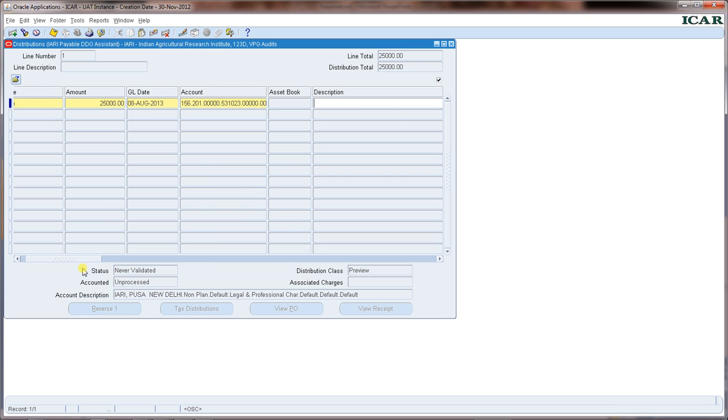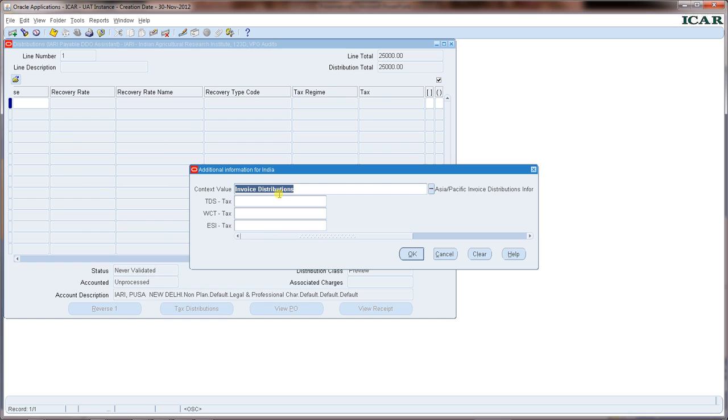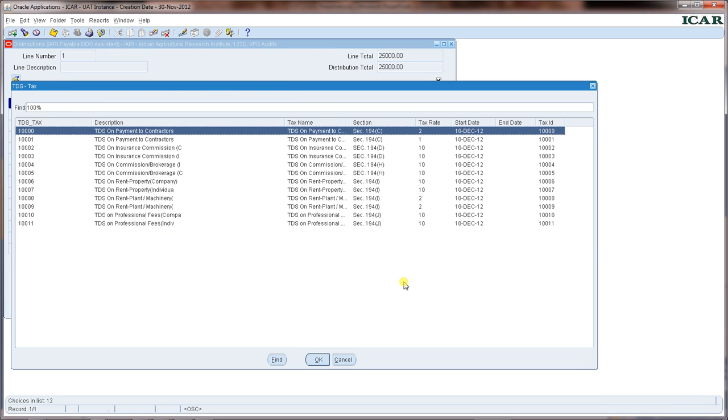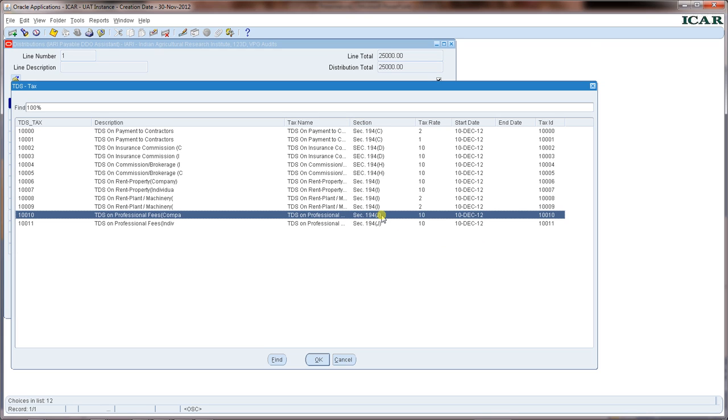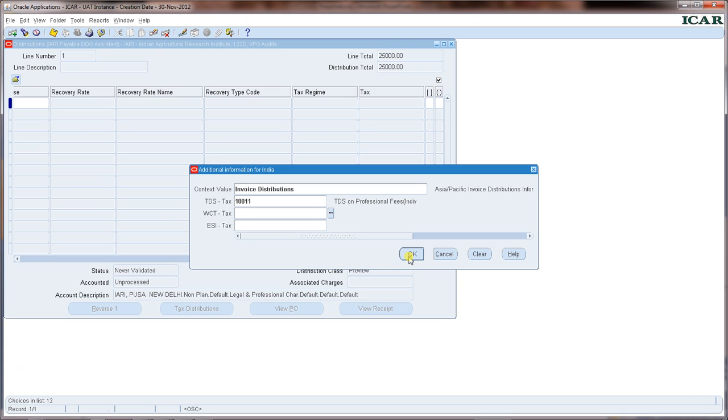Now DDO assistant shall scroll the screen to the right. Click on the DFF button and he has to select the TDS section which is to be applied to this bill. Click on the button. Here you can see all the TDS sections along with the rate will be reflected over here. Since we have to select 194J, we will be searching for 194J. Since VPG audits is an individual, we have to select VPG audits individual. Click on OK.